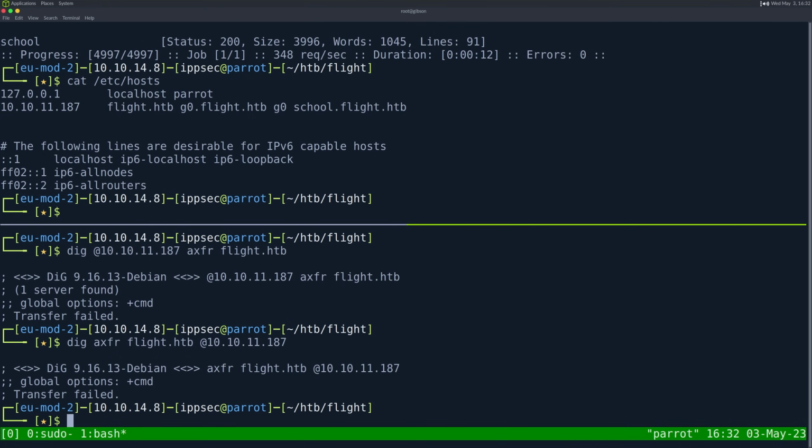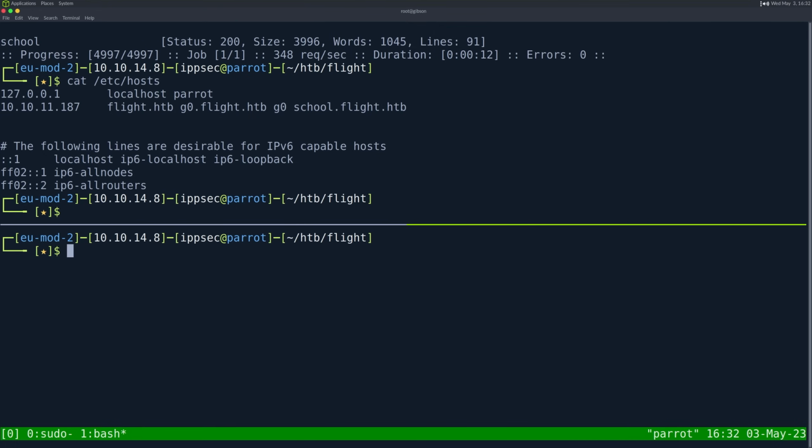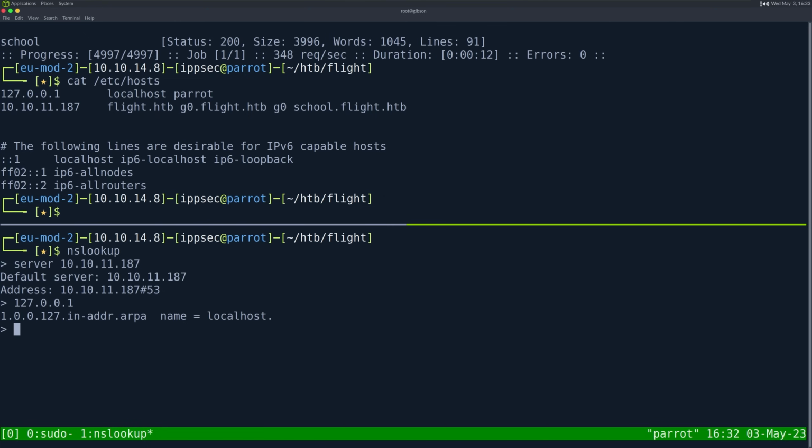So operation failed. We could do like nslookup and then server 10.10.11.187. And instead of doing a zone transfer, we could poke around like this. If I did flight dot, what is this? School.flight.htb. The record's not in here.